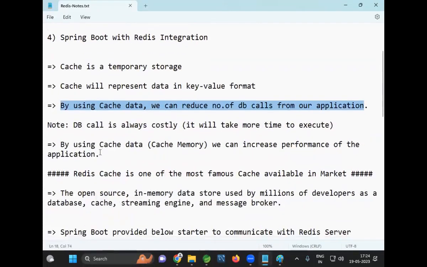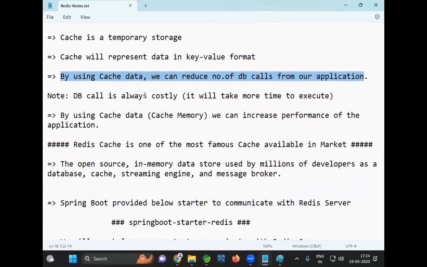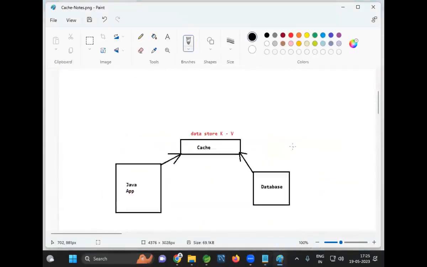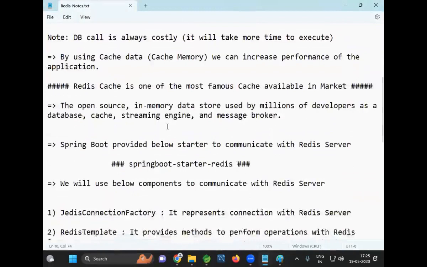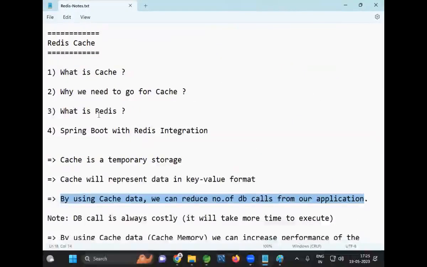DB call is always costly. What is the meaning of DB call is always costly? When our application is communicating with the database, it will take more time to execute because it has to load the driver, get the connection, create the statement, execute the query, and close the connection. Lot of steps will execute in the background. So that's why DB call is always costly. To reduce the number of DB calls in our application, we are going for Redis.